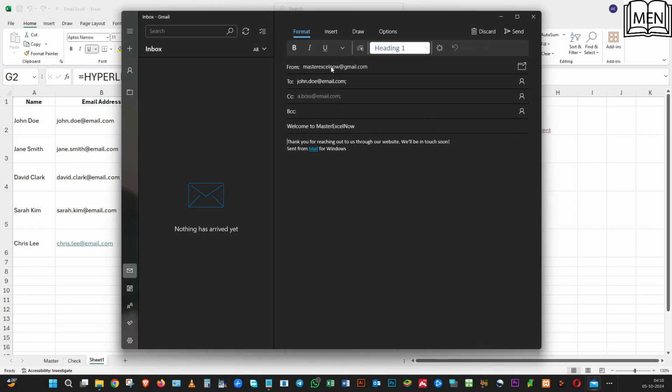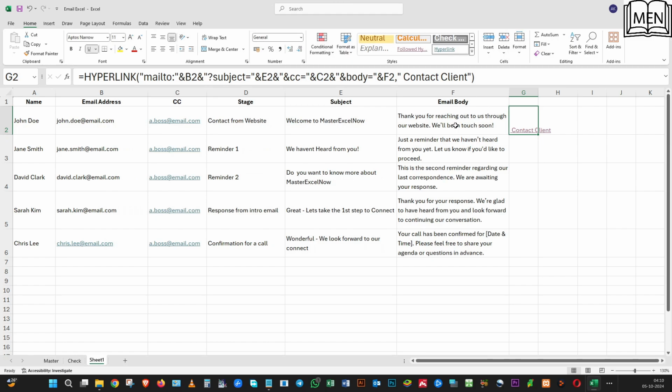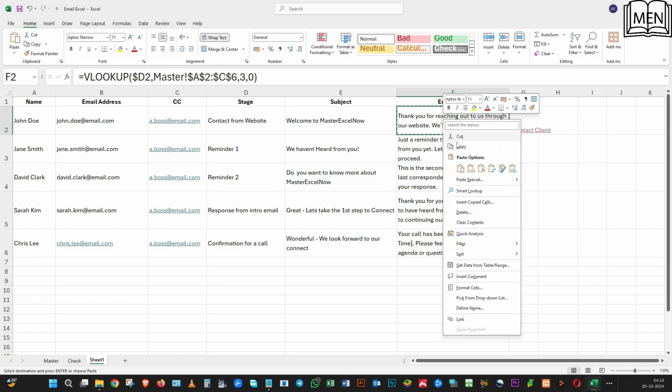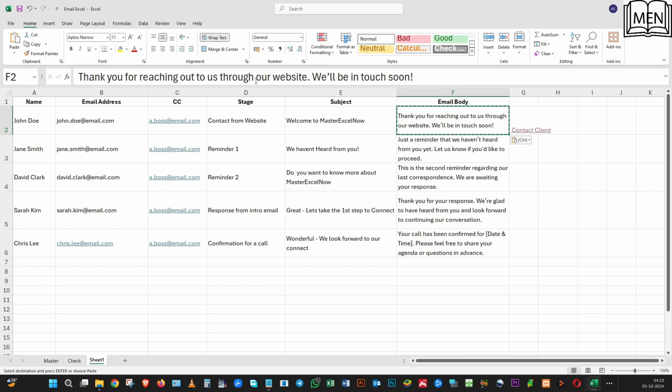So now I have the from, the to, and I have a CC, and I have the text. So far, so good. Now let's work on the text. First thing, I want this text to be broken into two lines. Okay. So how I can do that is, so this is my text.